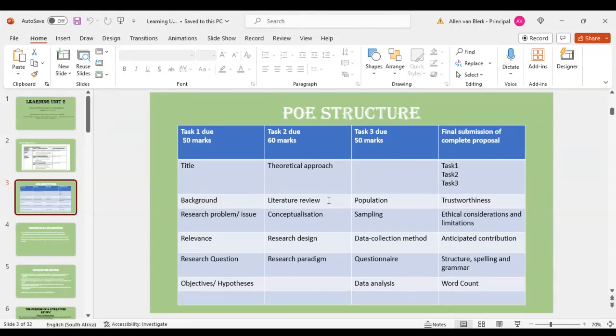The literature review is for 20 marks. I'm going to go over that with you now as well. Conceptualization, these are just your key words, your little definitions, at least 5 definitions of words that you use in your research proposal, and we want everybody to know what those definitions are. So I'll have a look at that.